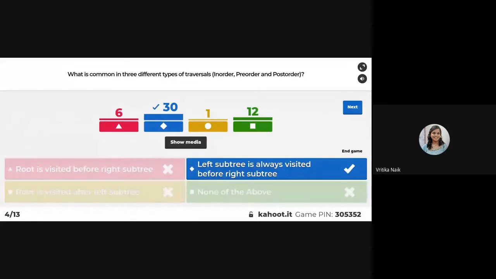Yeah, so just to justify this answer to those who thought it wasn't right: in order is LNR, left node right. Pre-order is NLR, node left right. And post order is LRN, left right node. So if you see, in all three of these, the left is before the right. Okay, so that is the right answer here.